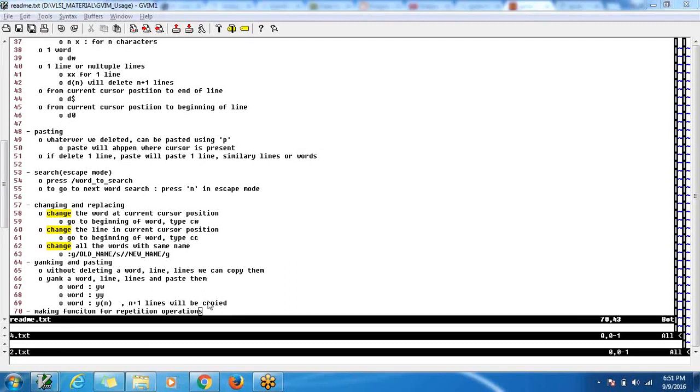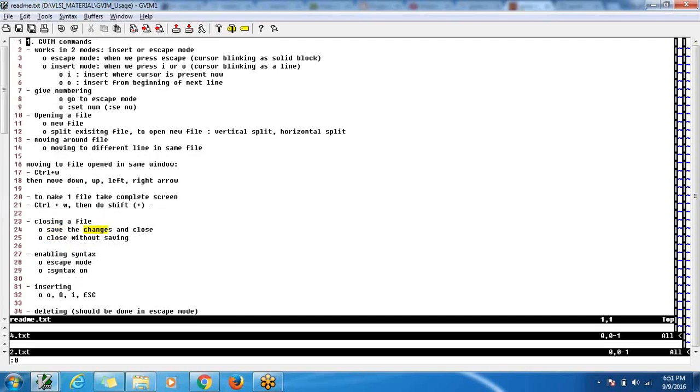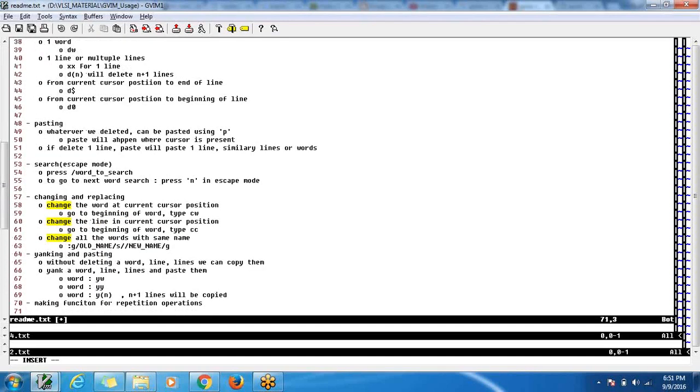I'm done. Making a function for repetitive operations. So these basic things you can try. Let's understand how to make a function for repetitive operation. Let's say at the end of every line I want to add a colon or a comment, something like that. For that I can use something called a function. To use a function, what you have to do is press Q in escape mode.